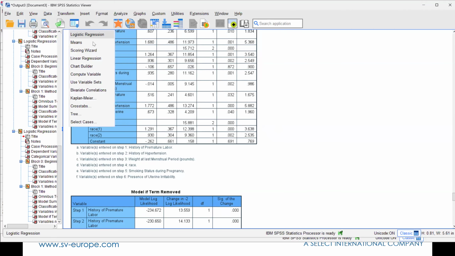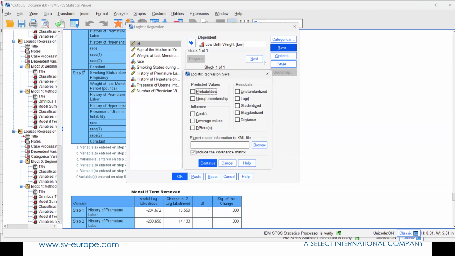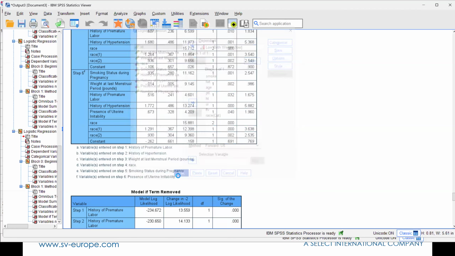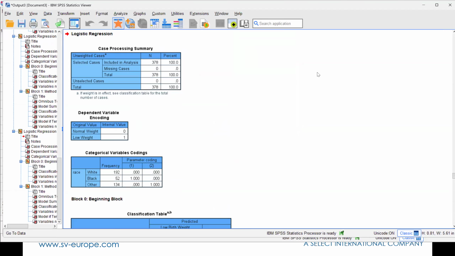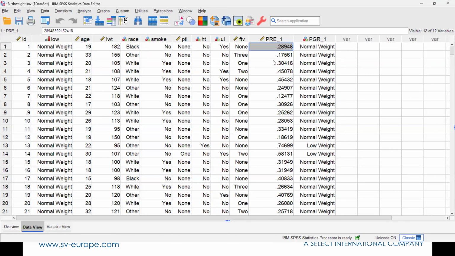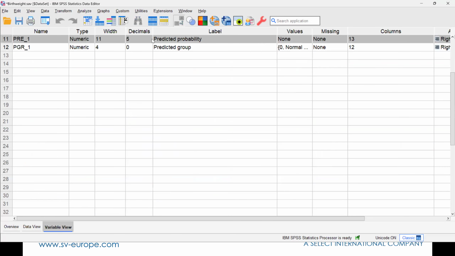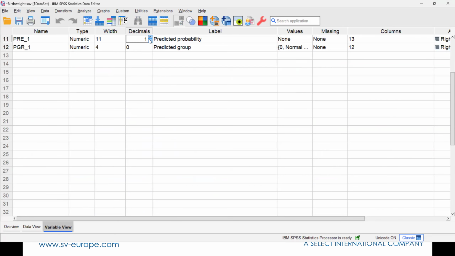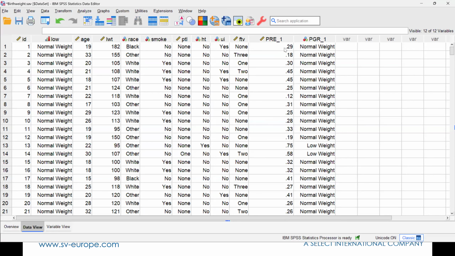In this occasion, again, we can save our model out. We can ask it to save the probabilities and the group membership. Here, instead of the linear regression where we're getting a number coming out, like the mortality rate, it's saving a probability. So I'll reduce the decimal places down to 2, and it's saying 29% chance of being low birth weight, 45% chance of being low birth weight. That's why they're all being predicted to be normal birth weight.